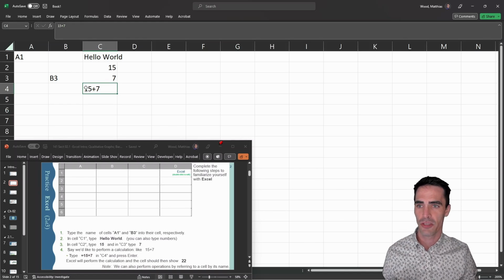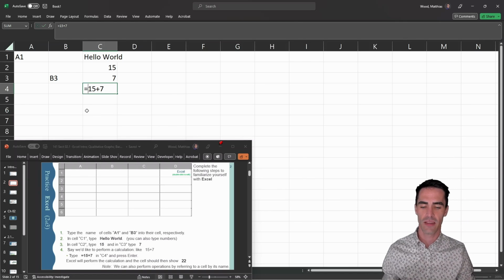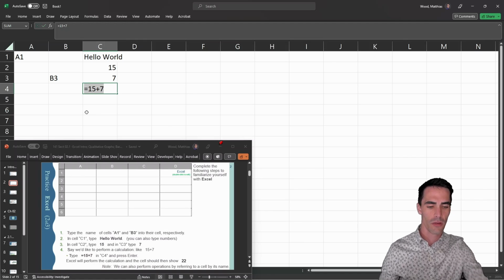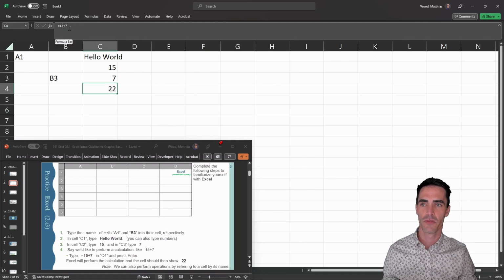If you want to do a calculation, you need to type in equals. And then it says, oh, look, I know what you're trying to do. You're trying to do 15 plus 7. And you can see that typed up here, equals 15 plus 7.